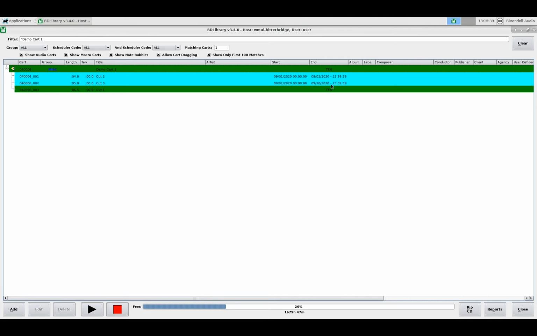Cut 3 has a start date of September 1st at 0100 hours and an end date of September 10th at 2359.59. Before September 1st, only Cut 1 will play. On September 1st and 2nd, Cuts 2 and 3 will both play. From September 3rd through the 10th, only Cut 3 will play. After September 10th, Cut 1, the Evergreen, will play again.